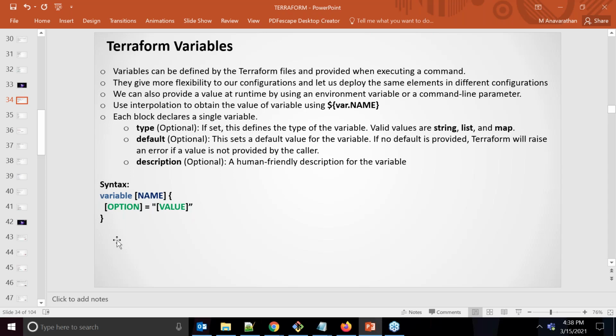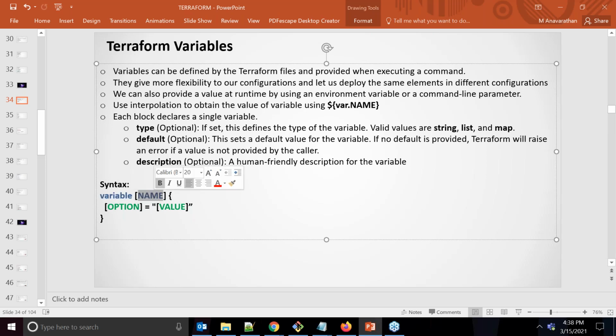Whenever there's a need, you can create a new variable block, and for every variable that you have, you will have the standard keyword called variable followed by a name that you can give, and within that, the value that you want to keep for it. So these are options. And when you're creating a variable, there are scalar variables, list or array, and then map.